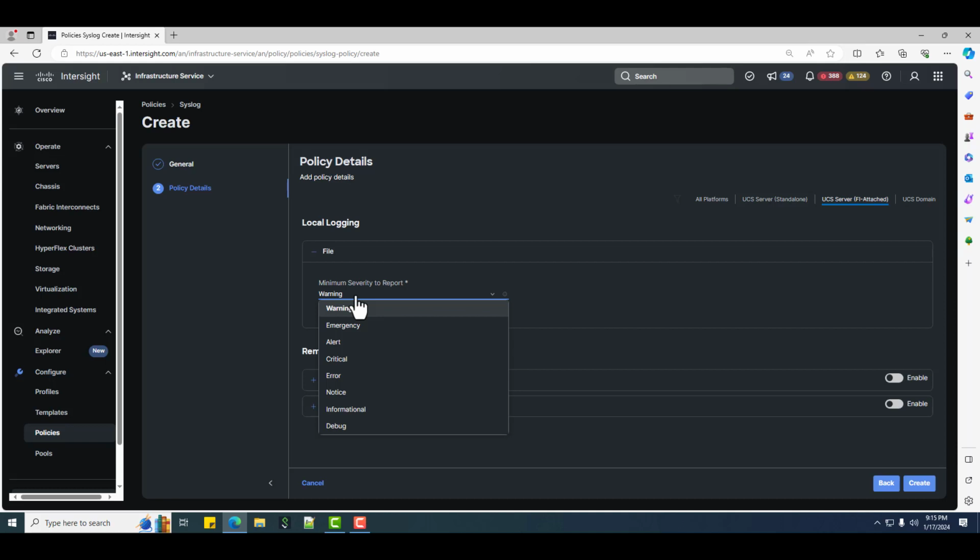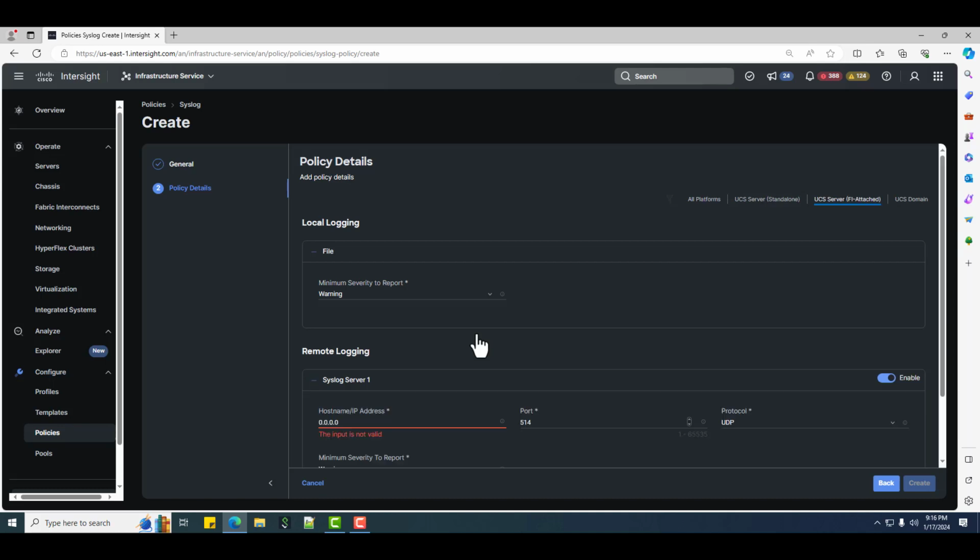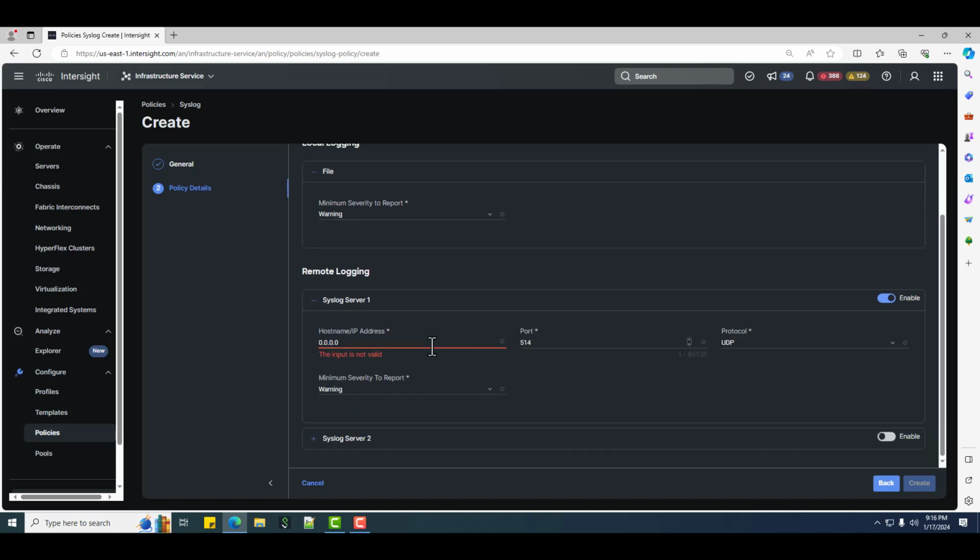You also have the option to enable remote logging, and not just for one server, but for multiple destination servers. Let's enable that and see what that is all about. I'm going to select Syslog Server 1. Here we have an option to include IP addresses for the destination, appropriate protocols, and port types. I'm going to create a dummy IP address here, and I'm going to leave the default ports and protocols.